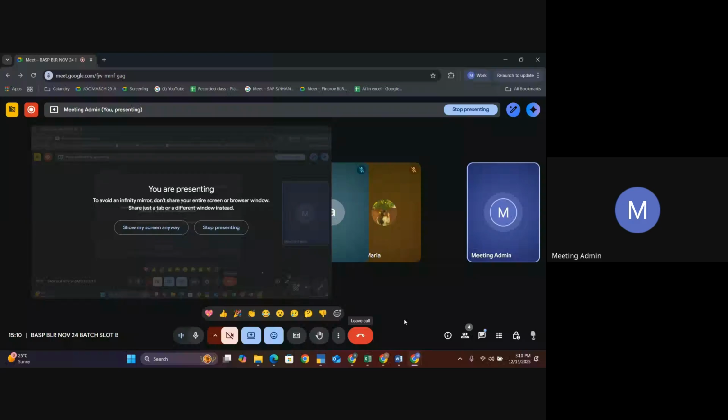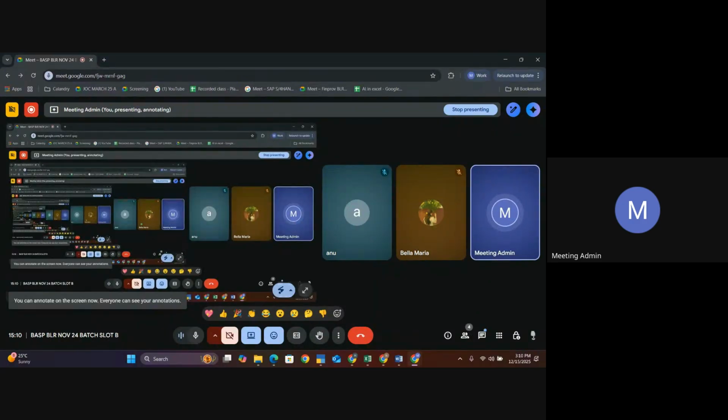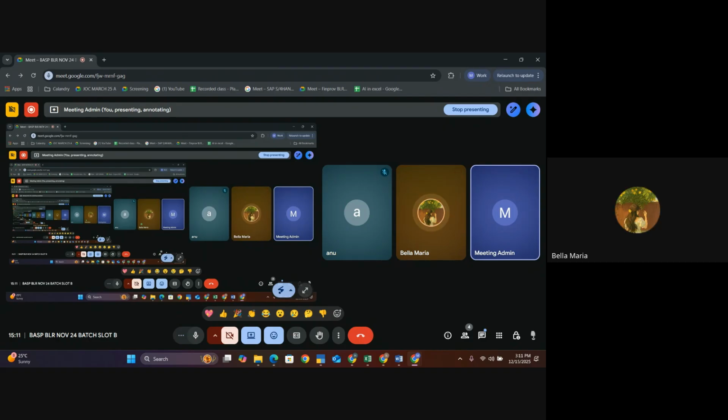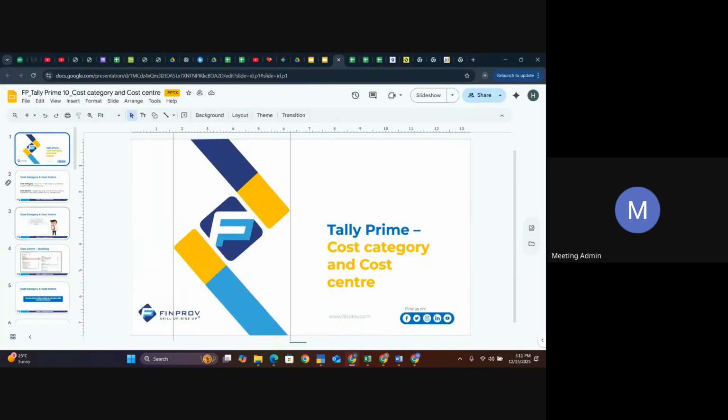So today we are going to discuss cost centers, cost category, and other topics related to Tally. Okay, advanced Tally. So let me explain the cost category and cost centers. What do you mean by cost category and cost centers? Any idea? Anyone have any idea? No, ma'am. Okay, fine. Can you all see my screen? Yes.